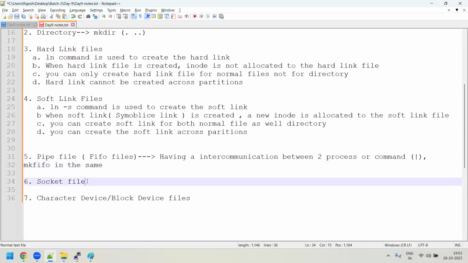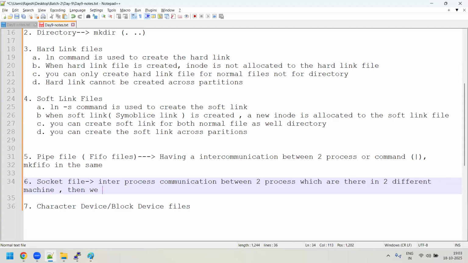Suppose you're doing interprocess communication between two processes which are in two different machines, then we use a socket file. A socket file is used for doing interprocess communication between two different processes over the network in two different machines. We call it socket programming, or you could just call it a socket. With the help of a socket only, you are able to communicate.